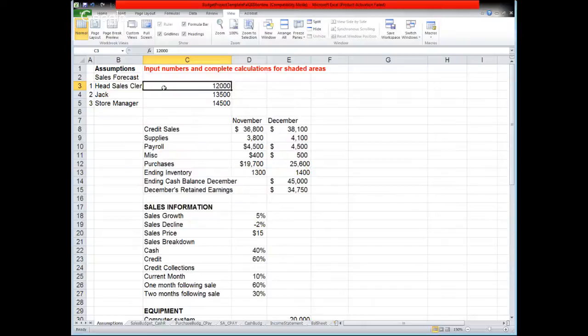Okay? So we're going to start with our sales forecast, looking at the head sales clerk. Here is 12,000. Jack thinks the sales for January are going to be 13,500. And the store manager says 14,500. Okay? So if you go to the tab on sales budget, let's zoom in a little here so it looks a little better.